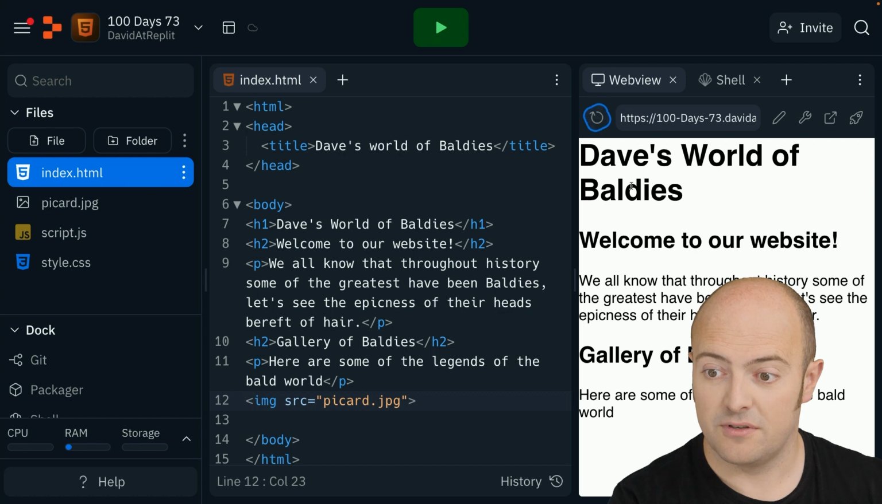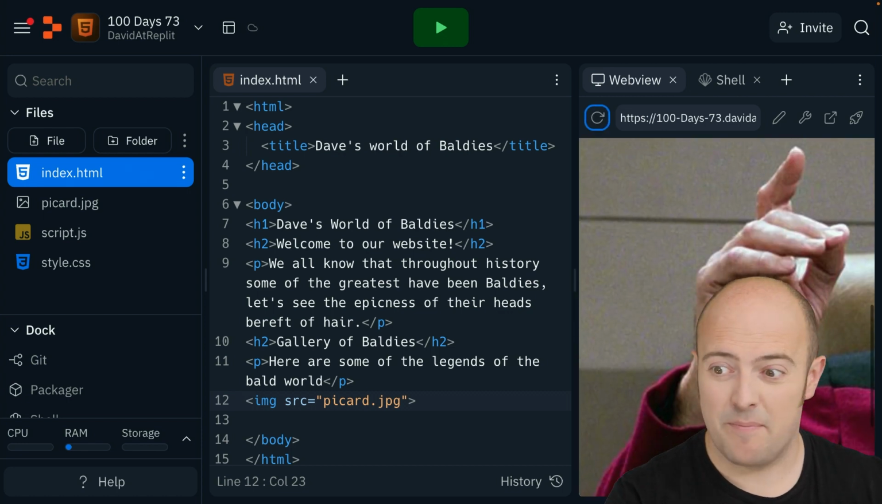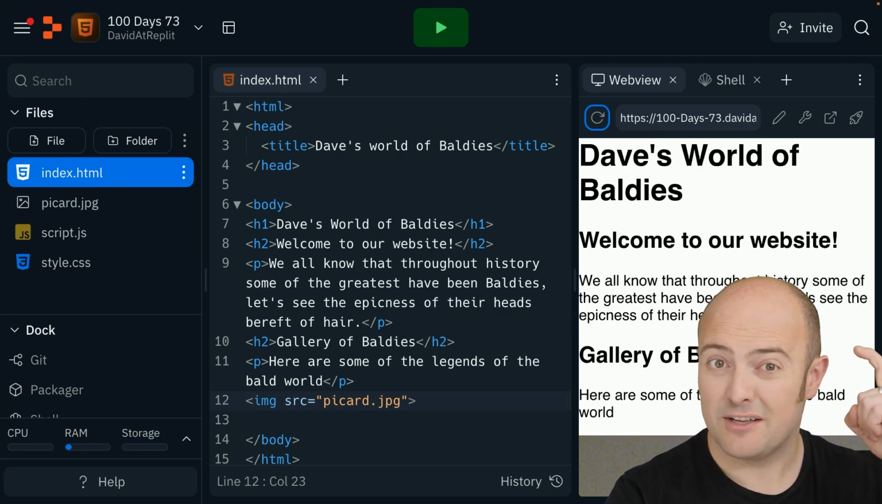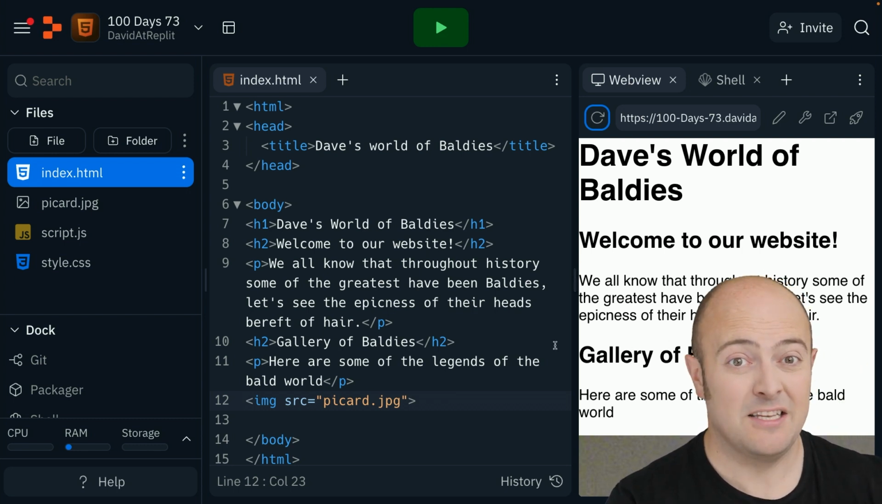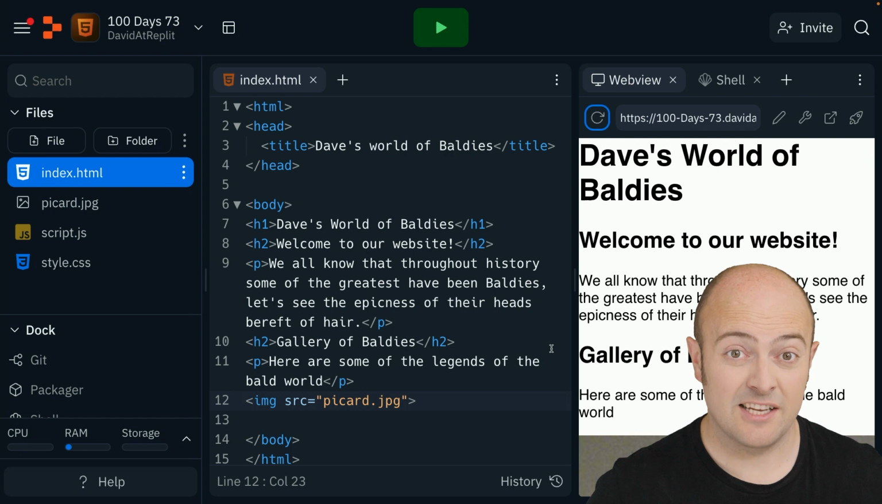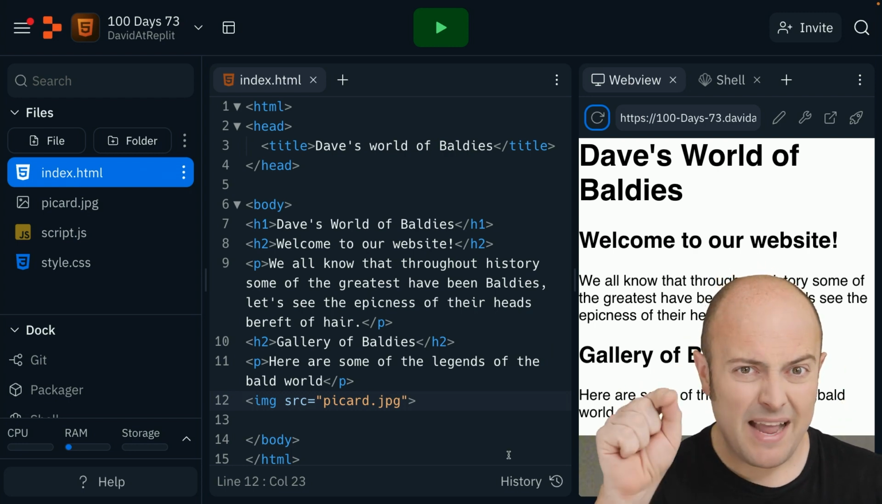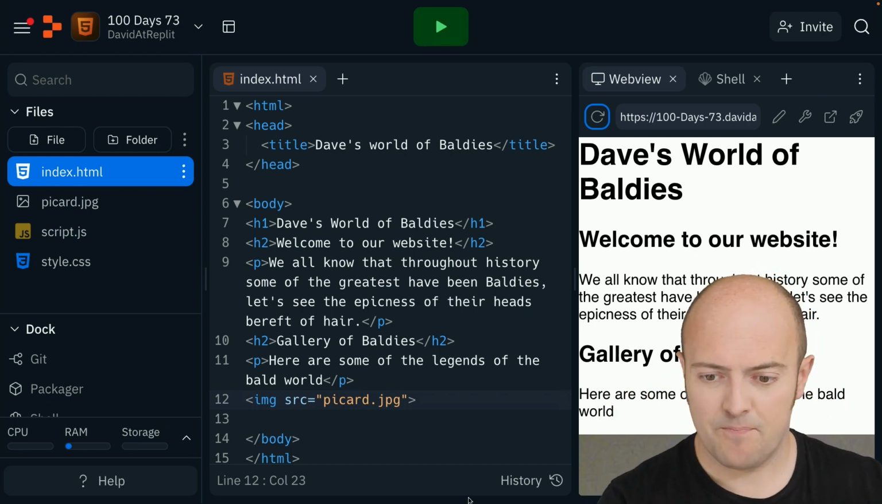Refresh your page. Ooh, that picture is a little bit big. All we're seeing is Captain Picard's finger, which is lovely. Don't get me wrong, Patrick Stewart, you've got lovely hands. But this is a gallery of baldies, not a gallery of fingers. Let's make that image a little bit smaller.